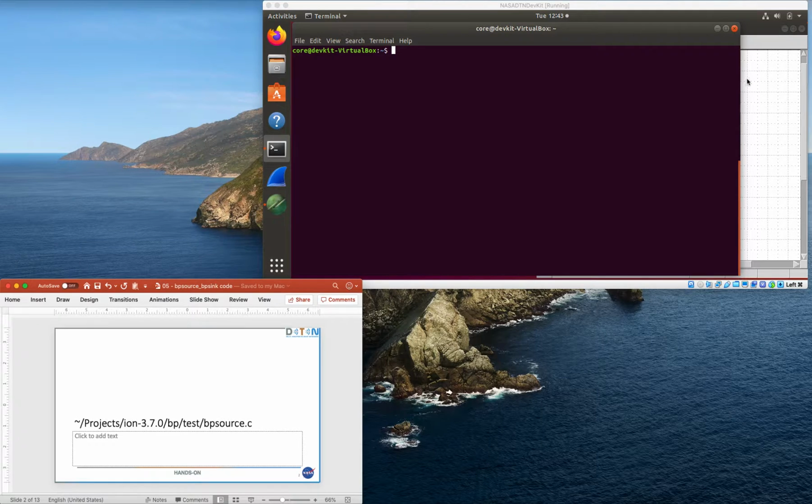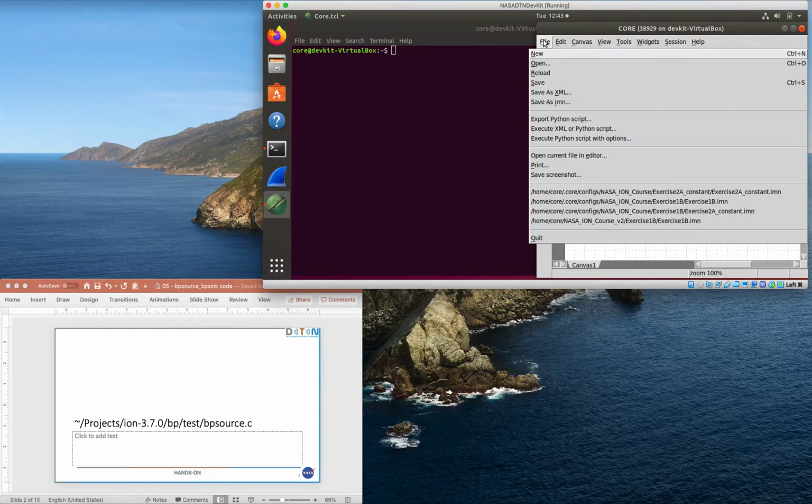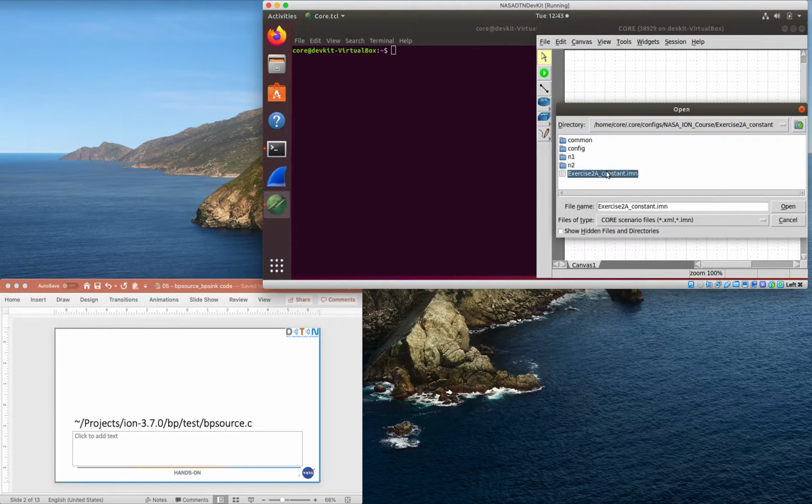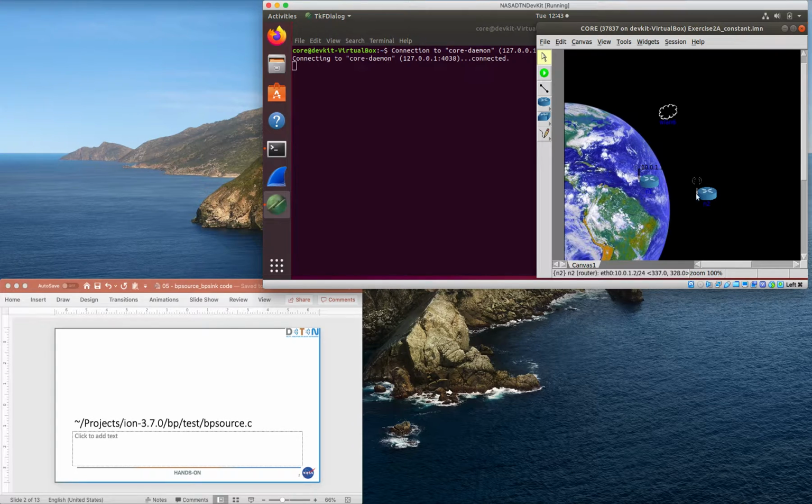Before we do that, I'm going to go back and open up out of the course the 2A constant scenario. So this is just two nodes that are connected. I'll start that up. And the purpose of this is we're just going to run bpsource and bpsync real quick just to remind ourselves how they work and what they do.